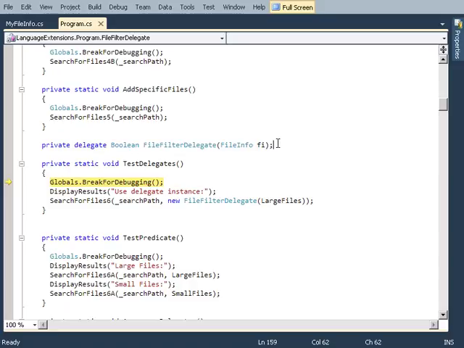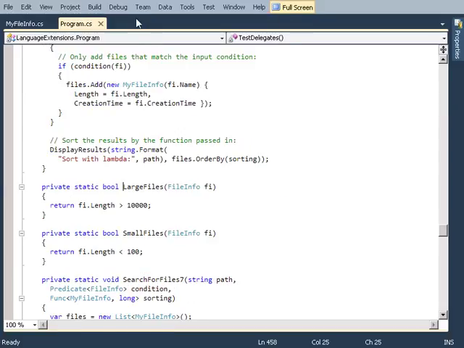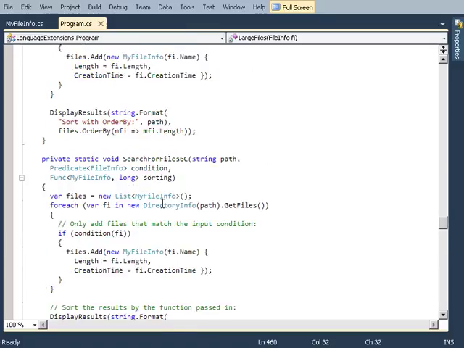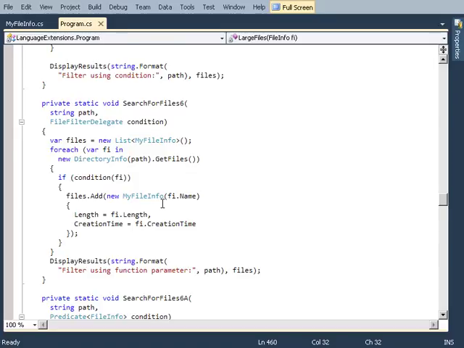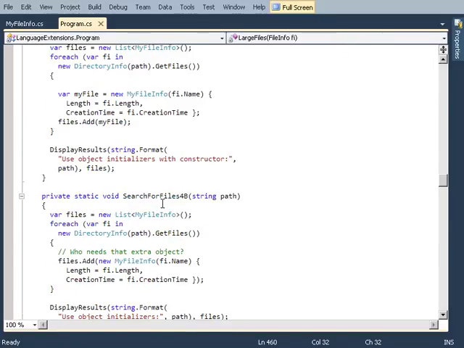What we want to do is pass an instance of that kind of delegate as a parameter to our procedure, because search for file 6 has two parameters it accepts, a path and an instance of this type. Well, we have a large files procedure. Let's go look at that. Large files says I'll only return true if the file length is greater than 10,000. Okay, well, back to where we were. Where was that? Well, let's just step in and we'll see.